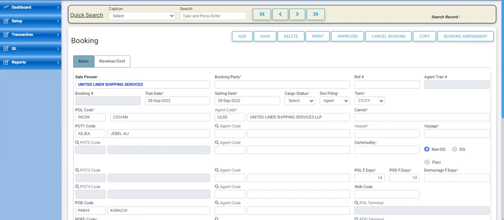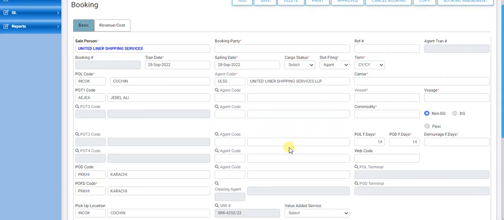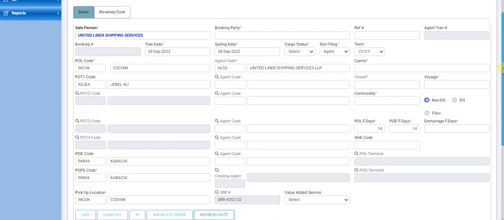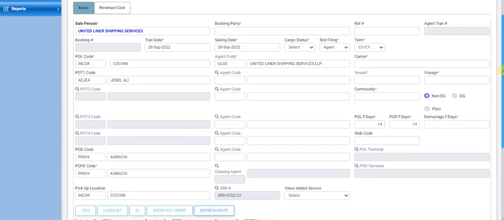When you click on that, a separate booking tab will open on your screen, just like that. This is the booking form, and a couple of details will come from the SRR part. The rest of the details we need to mention in this form. The salesperson would be the agent name. Right after that, we have to mention the booking party name. Let me enter a dummy booking party name. It's a free text box, so you can mention anything you want.